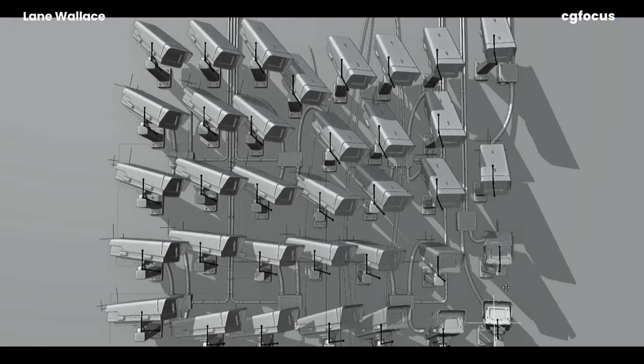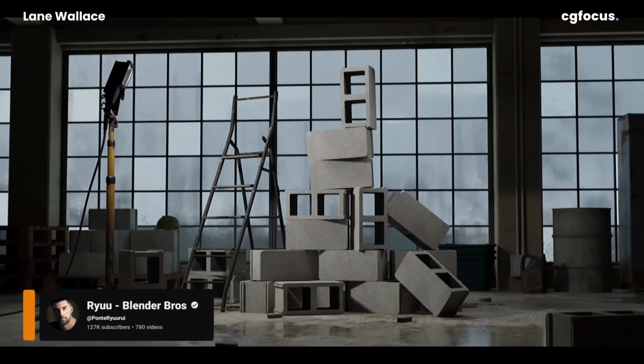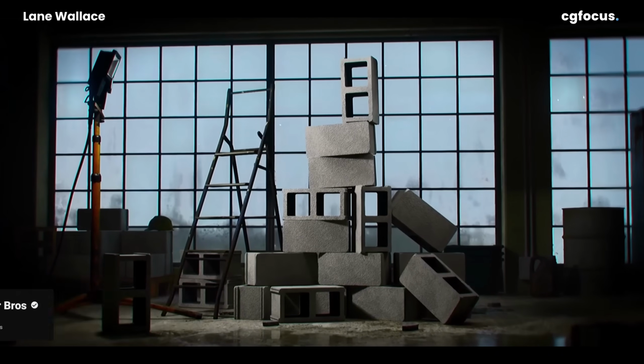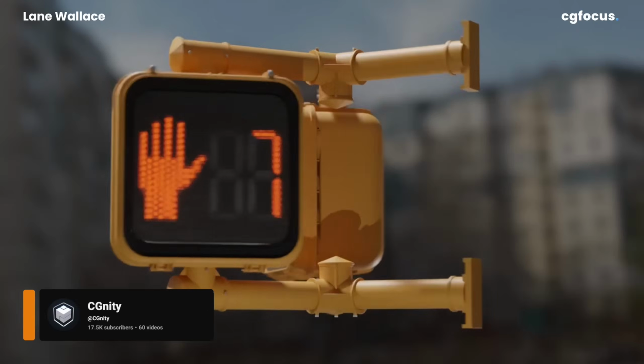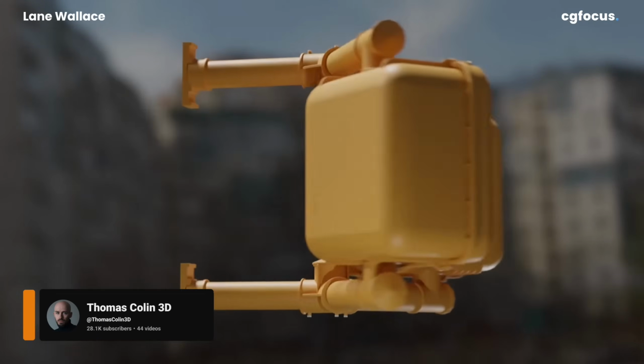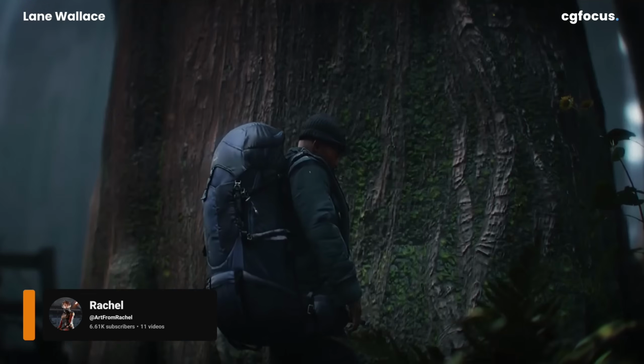Now, if you're into hard surface modeling, I would highly recommend checking out the Blender Bros, Josh Gambrel and Ryu. Two great channels that will get you up and running with all the tools and techniques you need in the hard surface modeling space. Also, check out JL Musi, CG Niti, Burt Kaplan Designer, Thomas Collin 3D, and Rachel Frick.